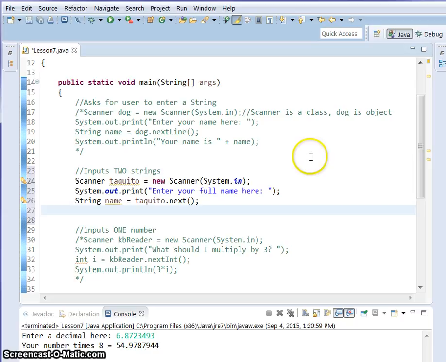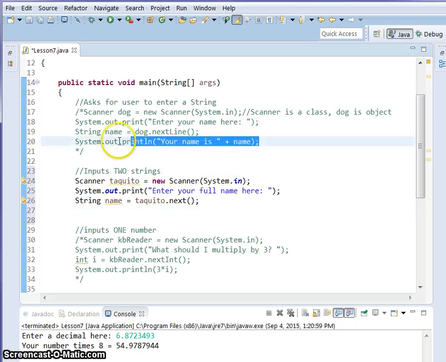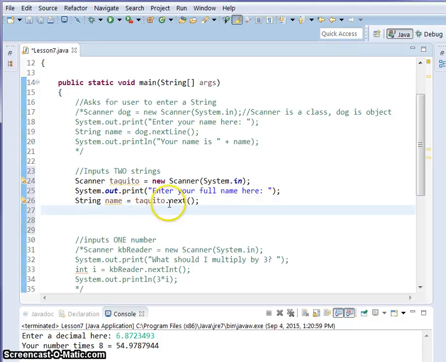Okay, and then what we're going to do is copy and paste this line. Once someone enters their full name, we're going to import the first part, the first name, and we're going to say, "Your first name is," and then add the name.